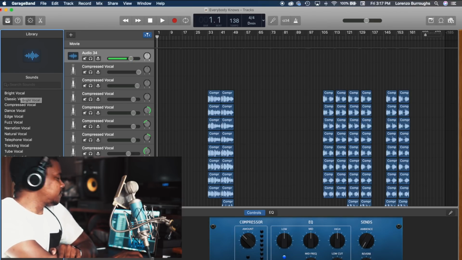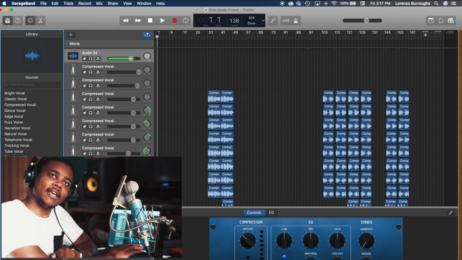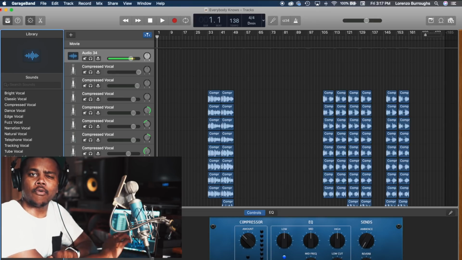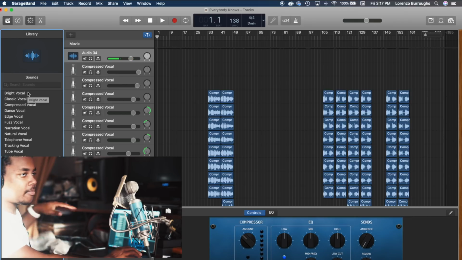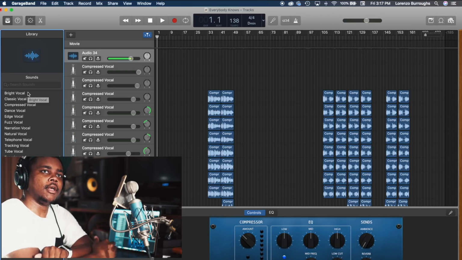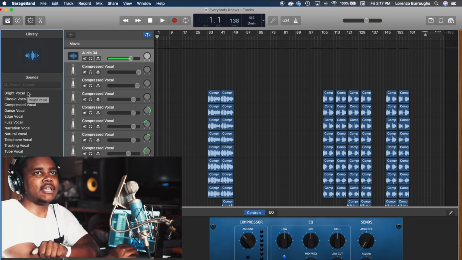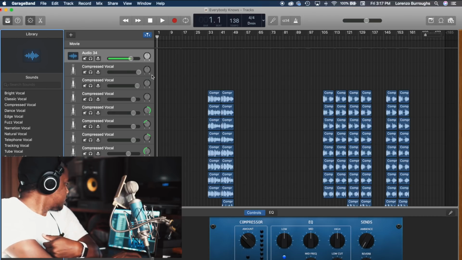Now it shows a bunch of different presets that give you different effects, different sounds based on whatever style or vibe you're going for on that track. So we have bright vocals, classic, compress, dance, edge, fuzz, narration, and the list goes on. In my case, I really love to use compression. I love compressed vocals, so I usually select that preset and then I just tweak it based on my voice. So we're going to do that today.